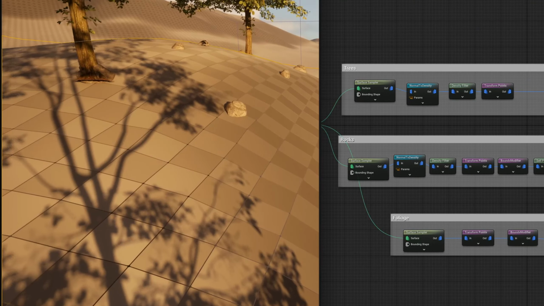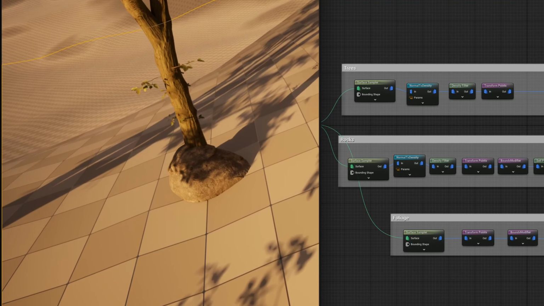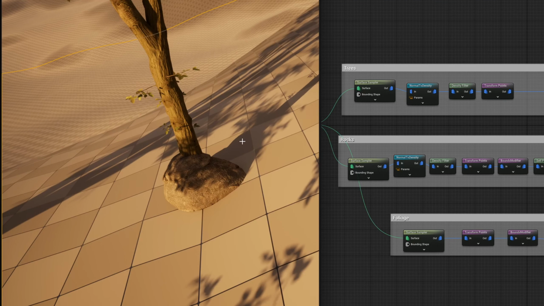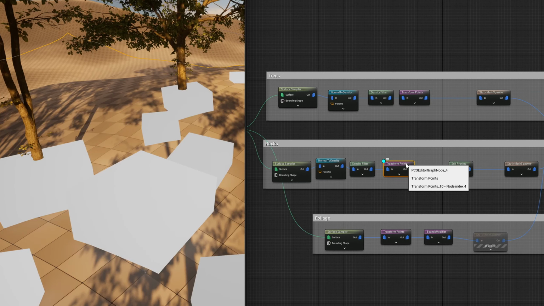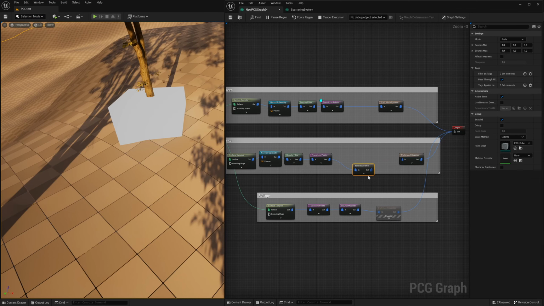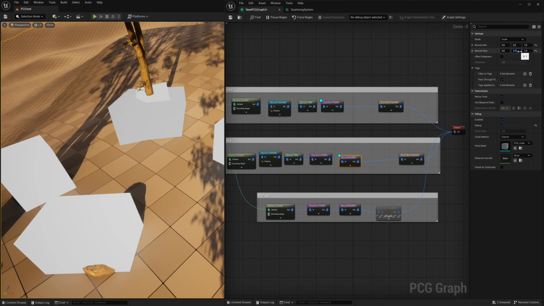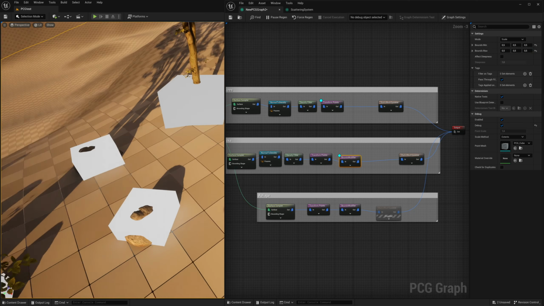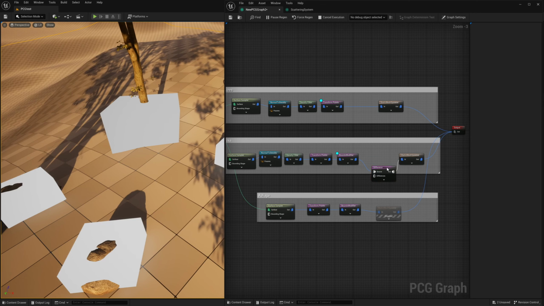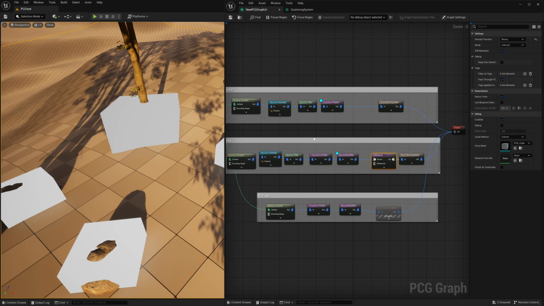But there's another problem. In some cases you can have meshes spawn into other meshes. To fix this, we need to look at the bounds of our objects. They are basically the points that we see in debugging. Add a bounds modifier to fit them closer to the shape of your meshes. Then add a difference node and set it to binary to output only points that are not intersecting with the others.